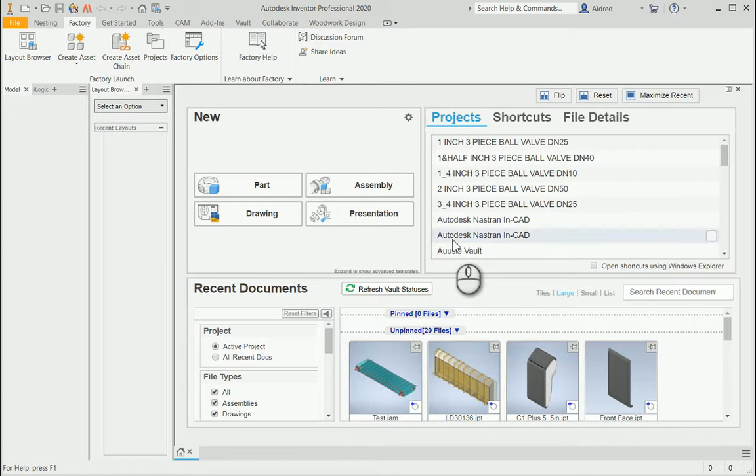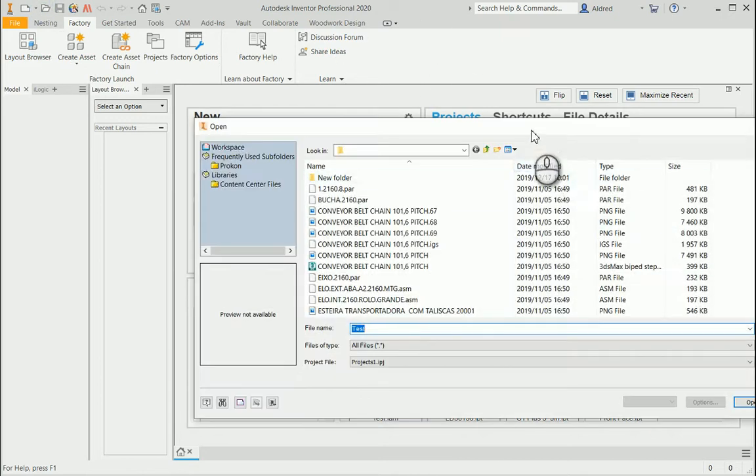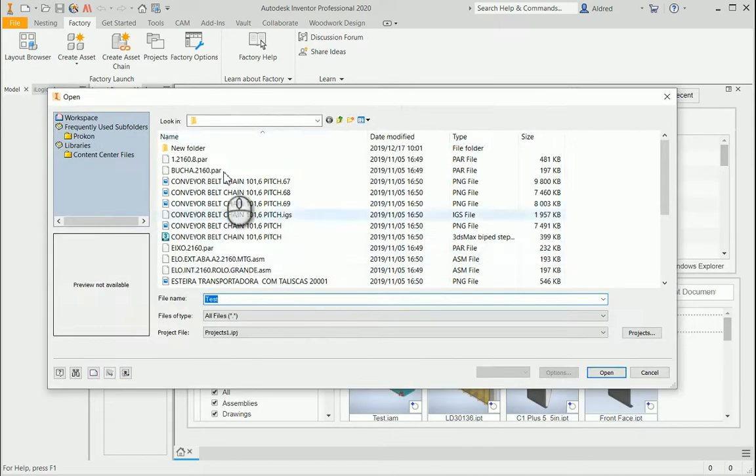Today I'm going to show the process of bringing Solid Edge assembly files and part files into an Inventor environment using the AnyCAD technology that Autodesk introduced a couple of years ago. To bring it in, just basically File, Open, and you'll notice over here are all the different files.